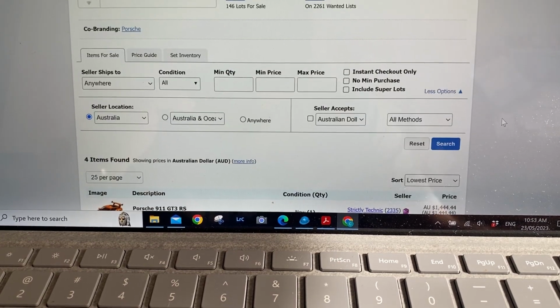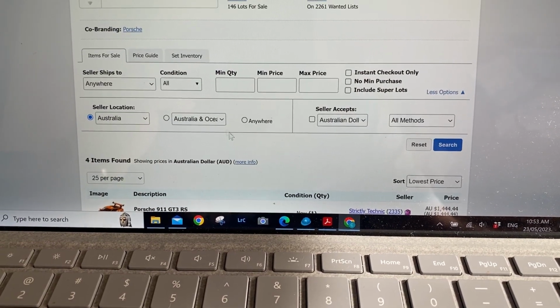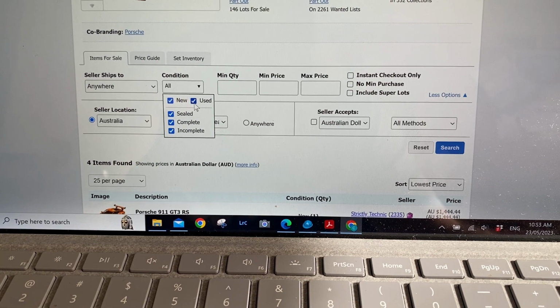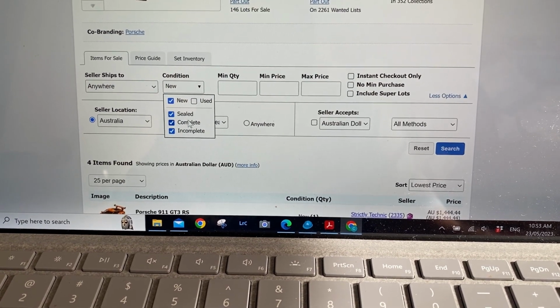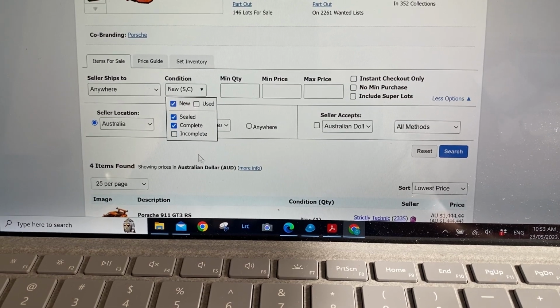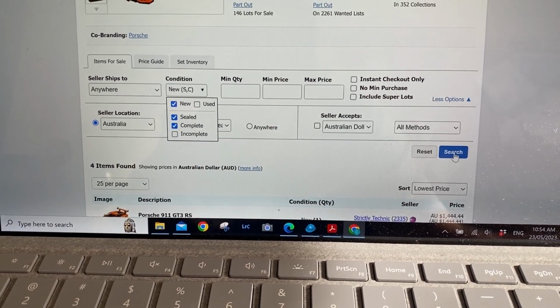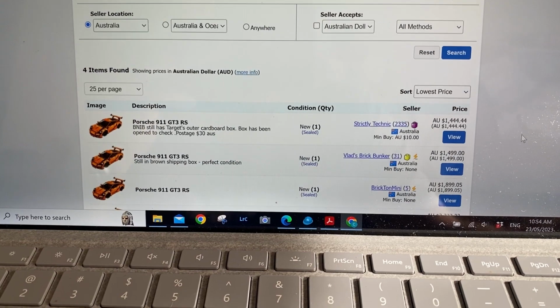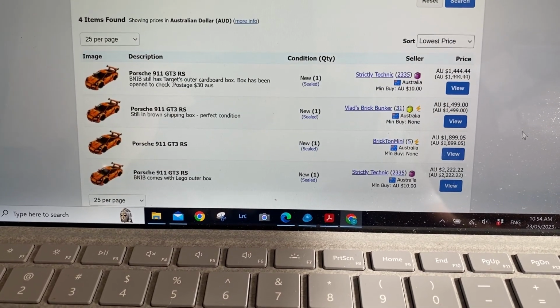Let's say there was more than 4 and we only want to look at new sets. So we get rid of the used sets and we want it to be sealed, obviously complete, and we're not interested in incomplete sets. So we search for that. Sure enough, all 4 are brand new.